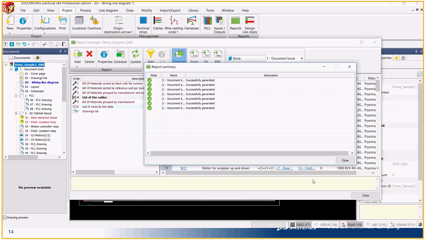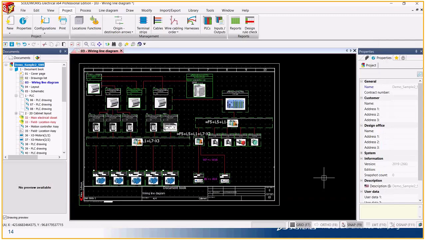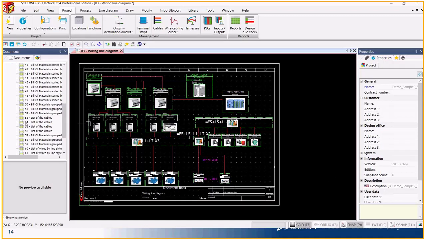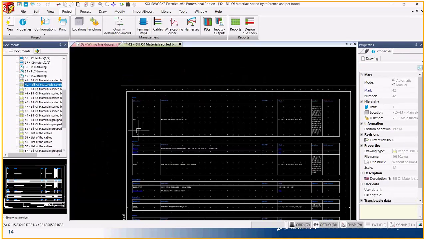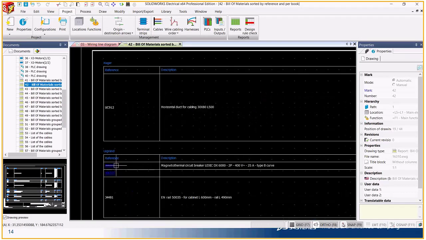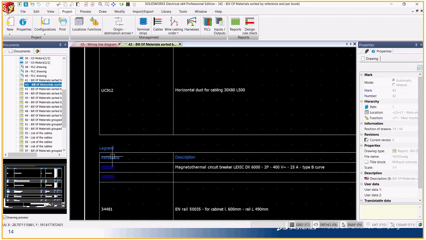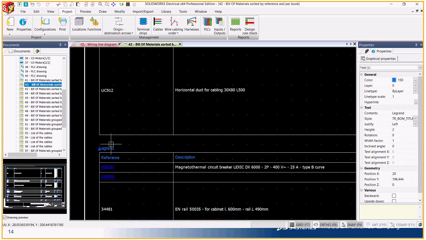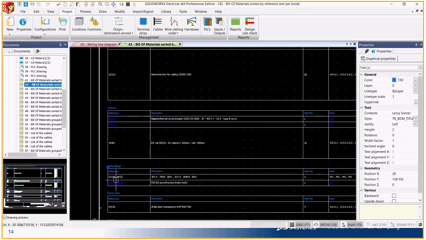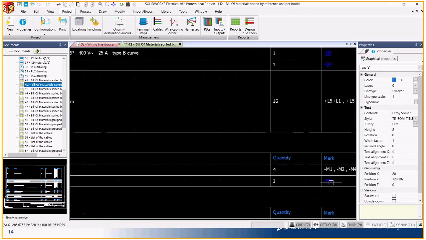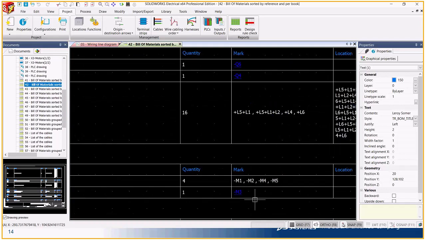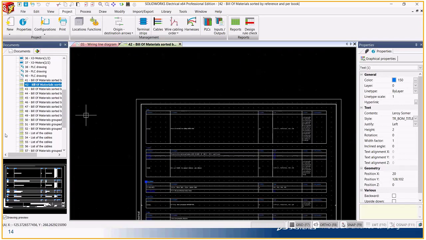We can also add and link the project documents here. So you can see it, list of bill of materials. So you can see it as per the manufacturer. It has been segregated because that is the template which we have used. So these are the reference, description, number of quantity, and mark.